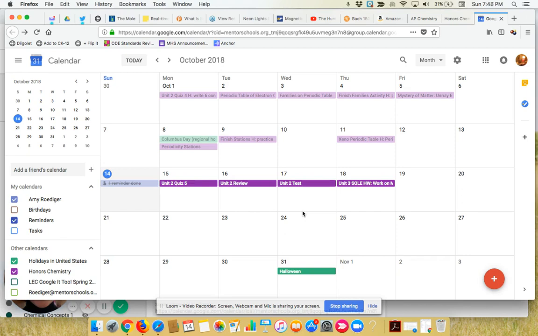It's also really handy for parents. So if they're trying to keep track and help their students keep track of assignments and when things are due, they can import the calendar and then they can see those things too.